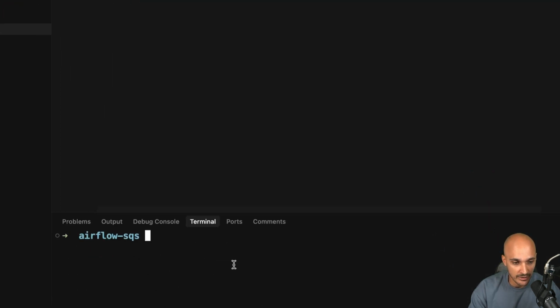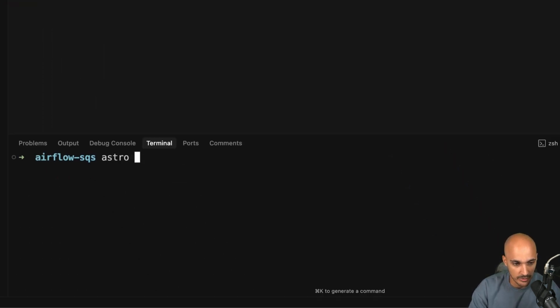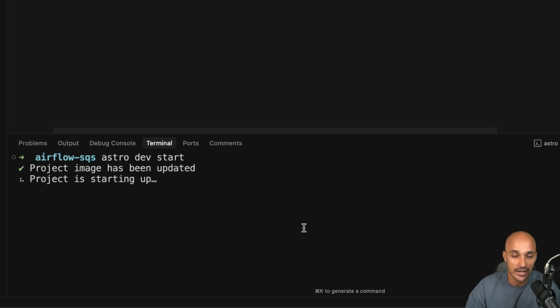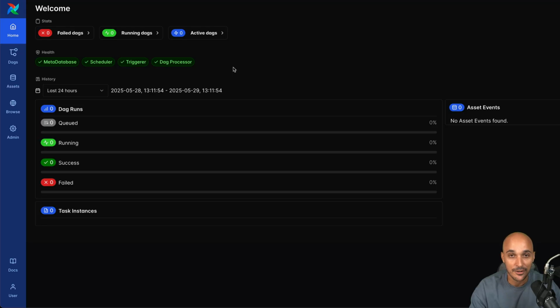Next, you need to run your Airflow instance. So in the terminal, type astro dev start if you are using the Astro CLI, as we need to create an Airflow connection to connect to our AWS SQS queue. All right, Airflow is up and running.